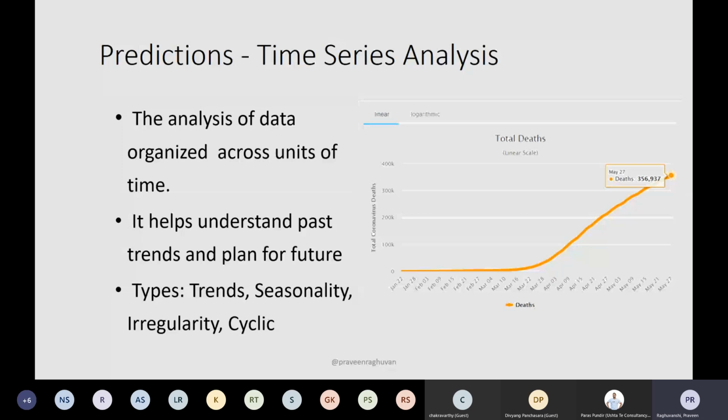Cyclic means it can happen at a certain interval of time. So the same set of patterns can be visualized at a certain set of intervals.